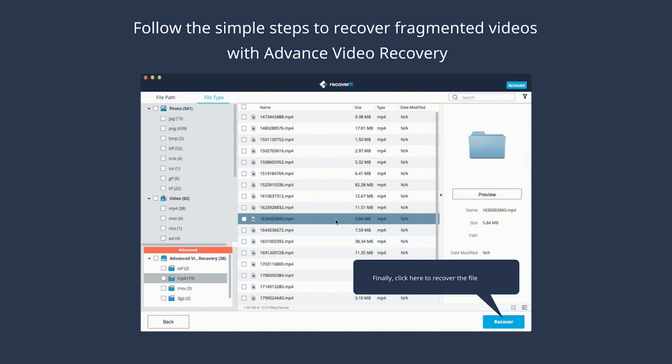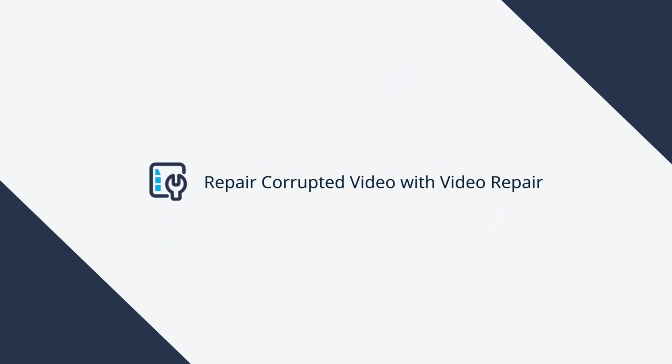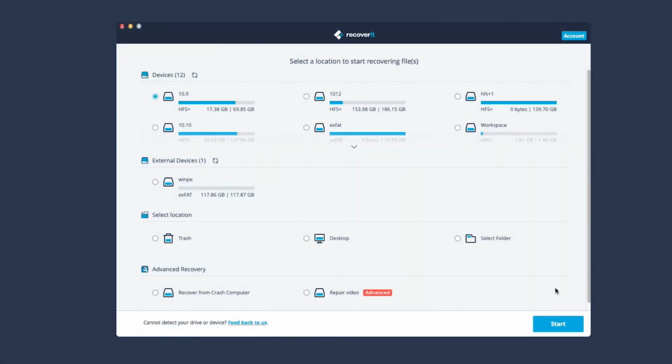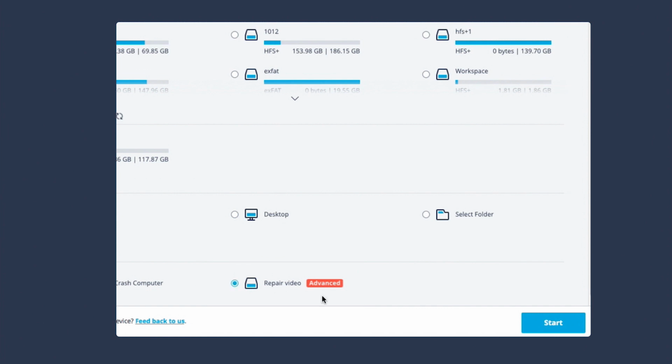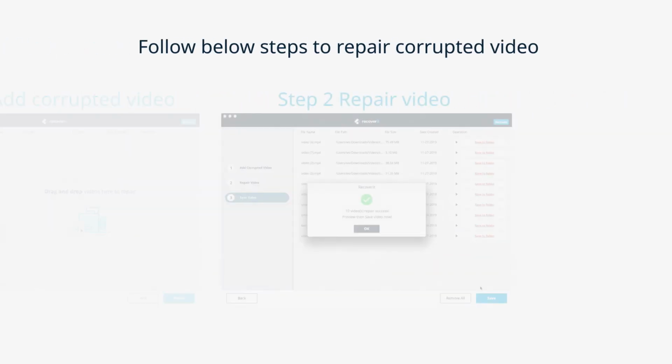In section 4, we'll go into the steps to repair corrupted video with Video Repair. Under Advanced Recovery tab, choose Video Repair option. Click Start to go on. Then follow the below steps to repair corrupted or damaged video.